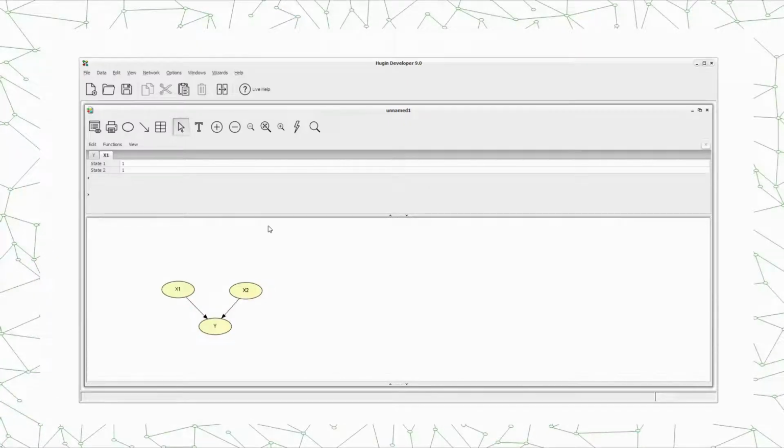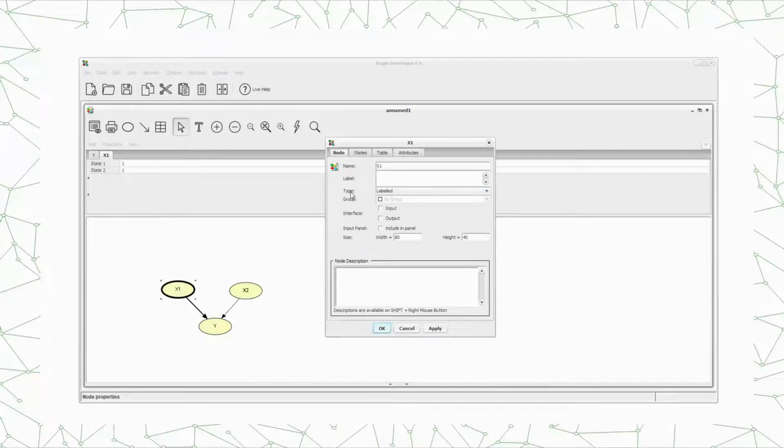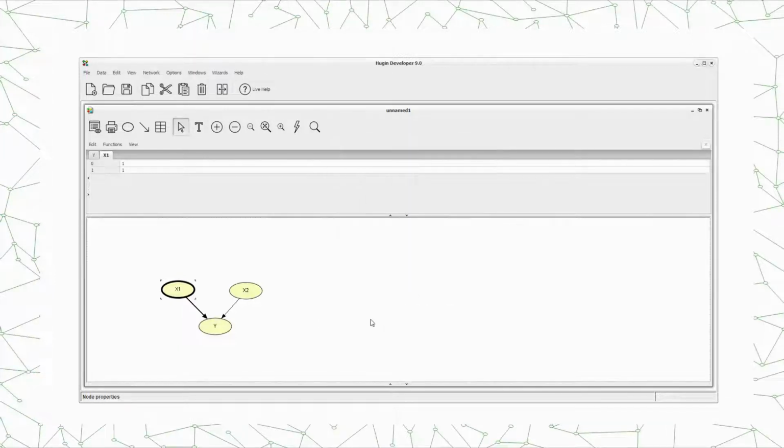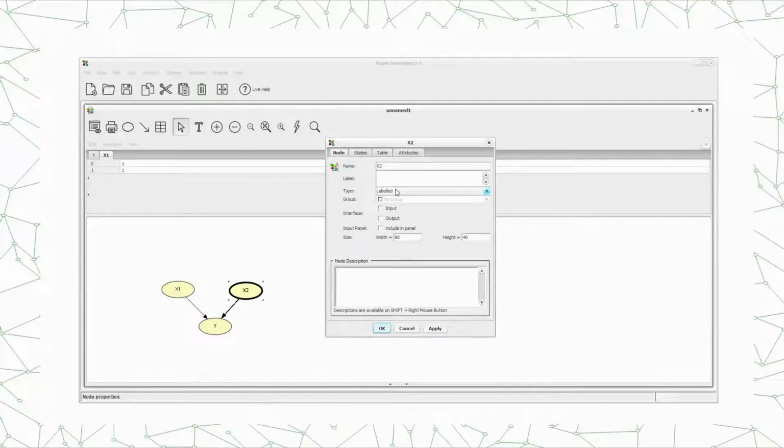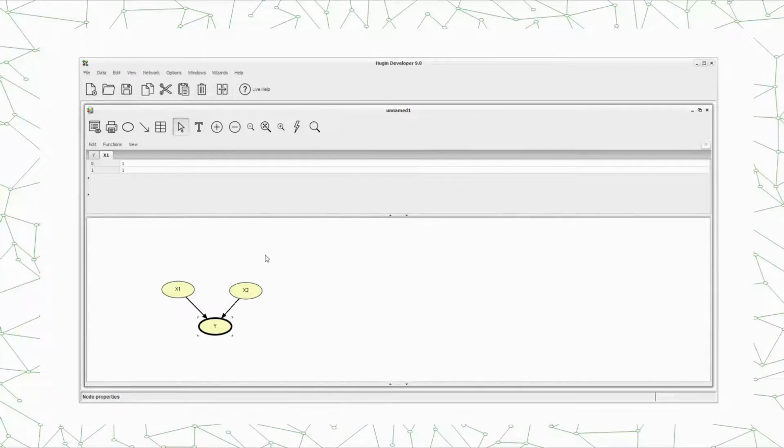In the example, we will assume the variables x1, x2, and y are all representing integers. So as you can see, if you double click on one of the nodes, they are of type label. We want to change this to type numbered. So we're going to do that for each of the nodes. Now they are all of type numbered.